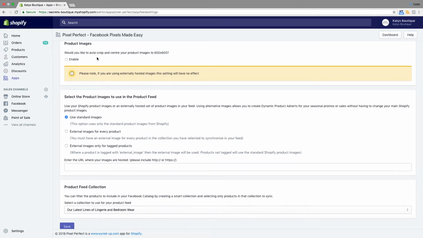We can automatically crop and center product images to 600 by 600. If you check this box, the images may or may not look correct, and the reason for that is because it's a best guess by computer. It's not done by hand, it's not done by a human being. The computer will just crop everything exactly the same. For some people that may work, for other people it may not.